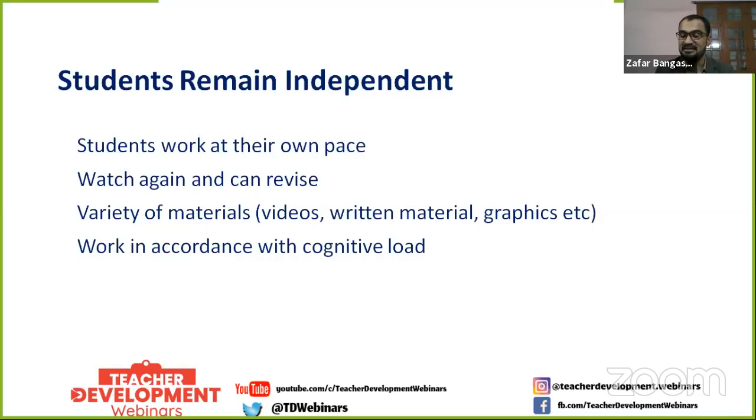There are a variety of materials available at their homes in the flipped classroom. In our traditional classroom, we do not have that many materials. What do we have? Just a teacher's lecture, or just some written materials which a teacher writes for us in our classrooms. So at their homes they can move to different materials like videos, written materials, graphics. Again, discussions are also, we can say, a sort of material. If we discuss something, then it becomes a material for us, because it's a sort of content. So a variety of materials are there. There are different aids, and work in accordance with cognitive load. This is a very important aspect.